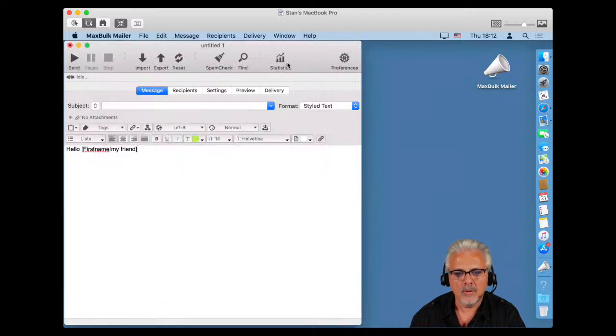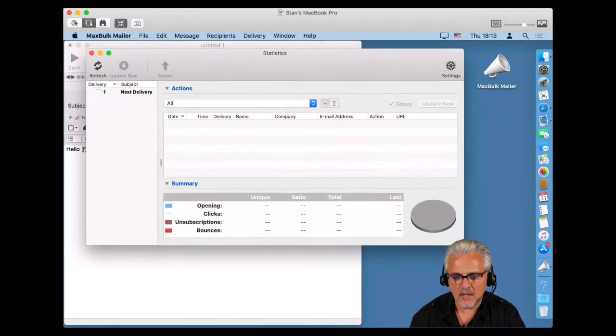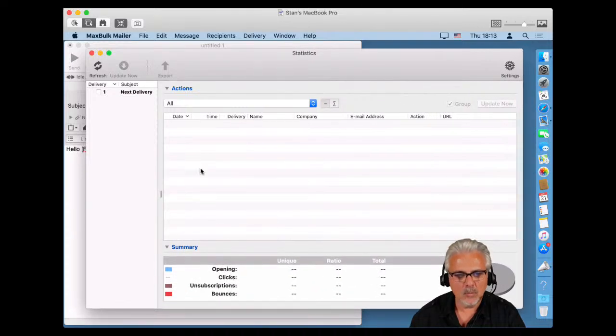We are going to open the statistic panel as we did before, and now we have the window as it should be. In that window on the left we have a list of the deliveries, and on the right the actions that may happen on the message, like an opening or a click on the link. The best now to see how it works is actually to send a message with MLM activated.